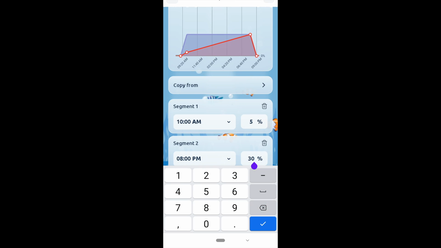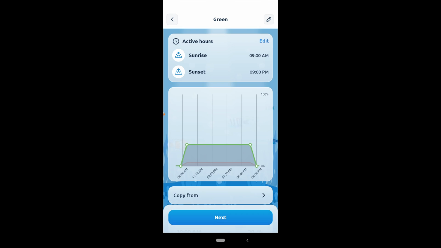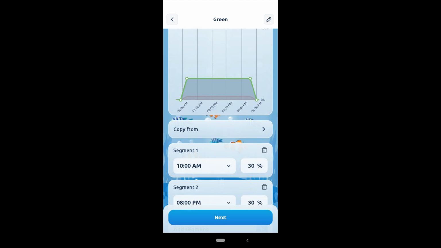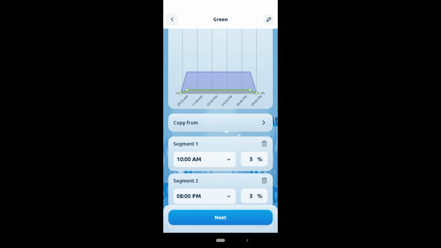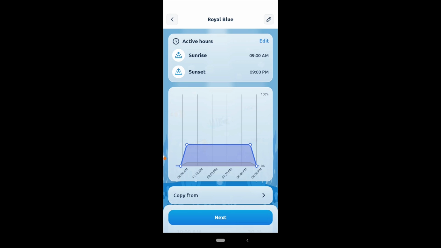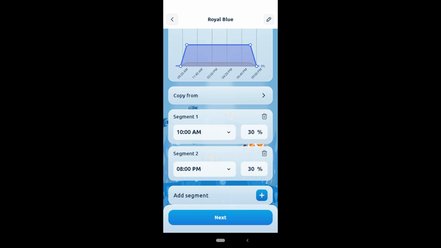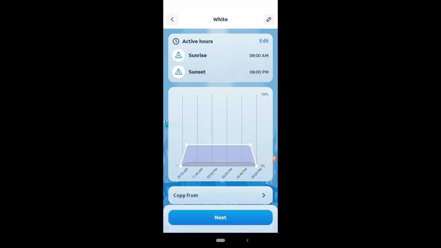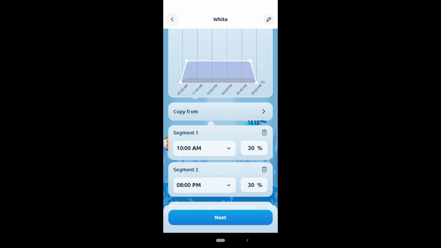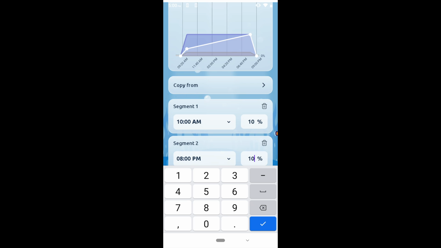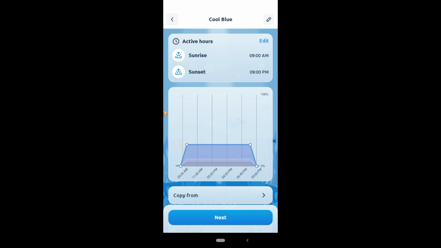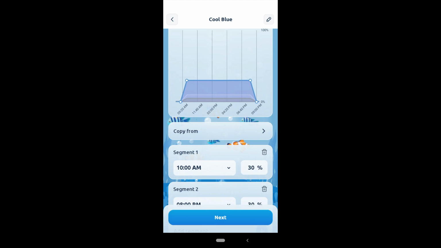For the red channel, I like to run them pretty low, typically with a maximum of 5%. The rest of the channels are auto-populated at 30%, and we recommend using that for the blues, cool blues, and violets. I set the greens to 5% in this example, but you could turn those off if you'd like. For the white LEDs on the photons, I generally like to run them at about 30% of what the blues are at. In this case, around 10% to the 30% that the blues are on.